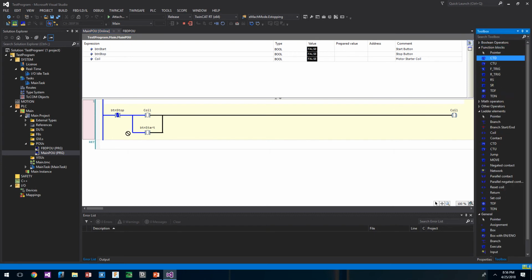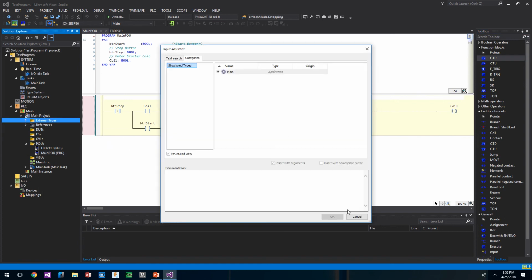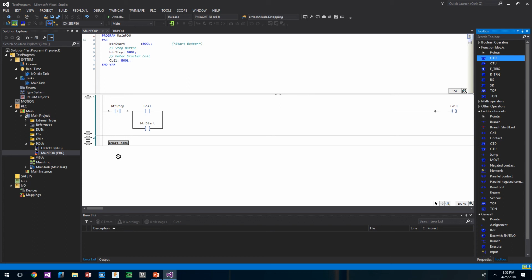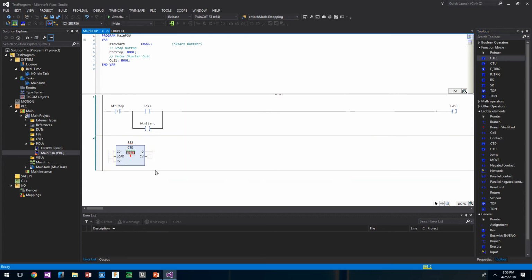Let me log out. It won't let me change when I'm online. Let's right click, insert network below, and we'll throw in just a countdown. We can see it looks just like a function block because it pretty much is a function block. We can go ahead and delete that.